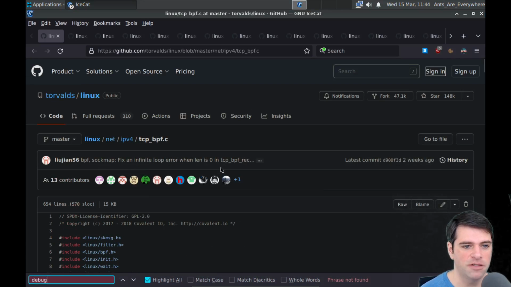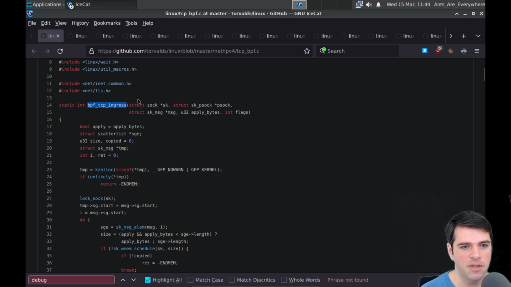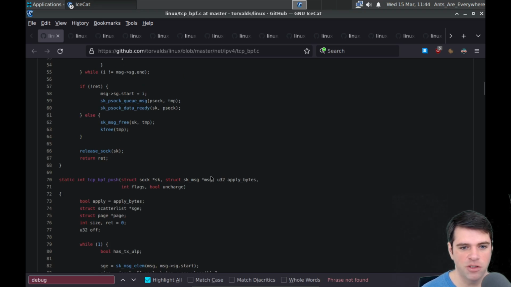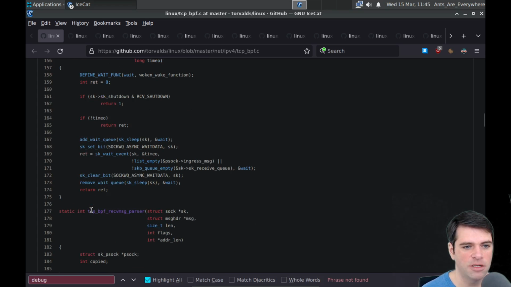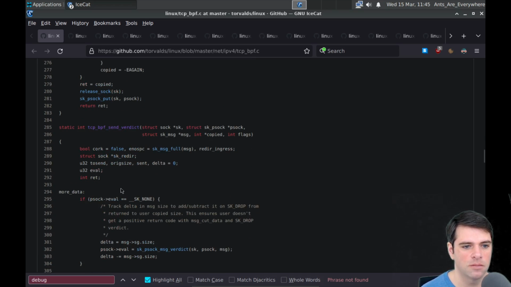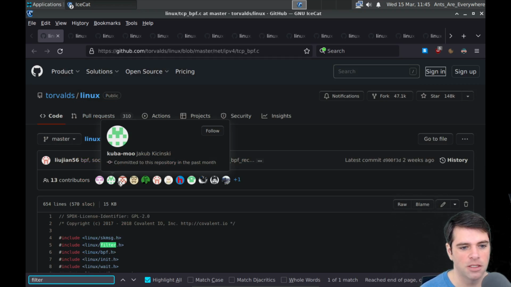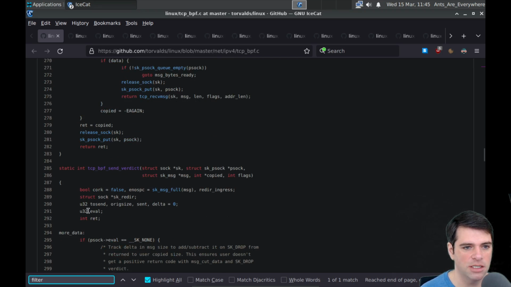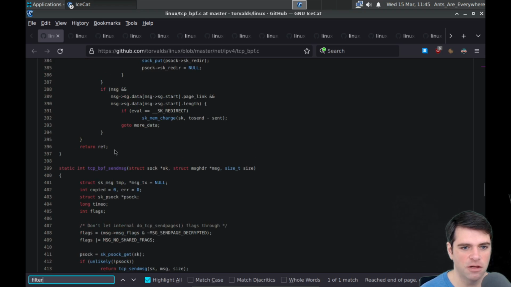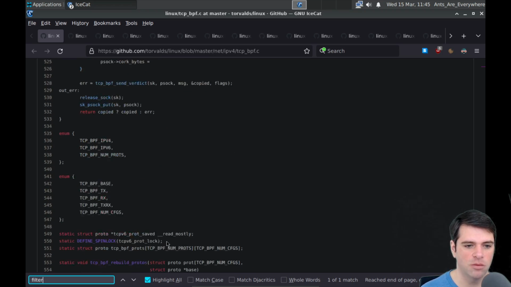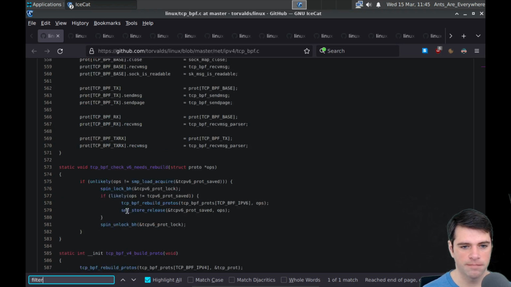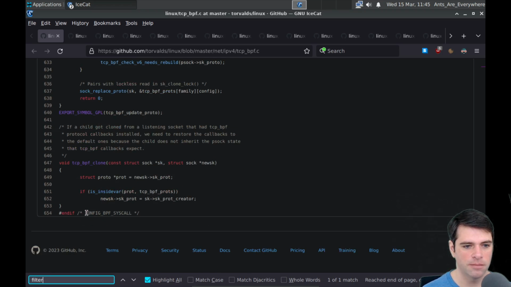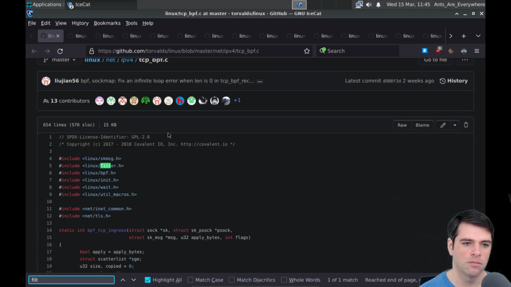Okay. So this is some BPF stuff. I guess maybe the implementation. So BPF TCP ingress, we're going to get a socket, a socket message, apply bytes, and some flags. And we've got BPF push, which has similar arguments. Push, send message, something parser. So where's the send verdict? Where does the filter enter in? So we're going to include filter.h. And I don't know what function actually sent, like, presumably you pass it some filter eventually, or at the start of your operation. And I'm not sure what the filter type looks like. You can rebuild protos. Insert proto ops. BPF clone. I don't know. Okay.